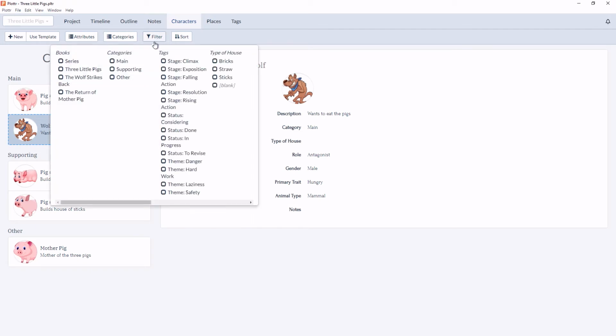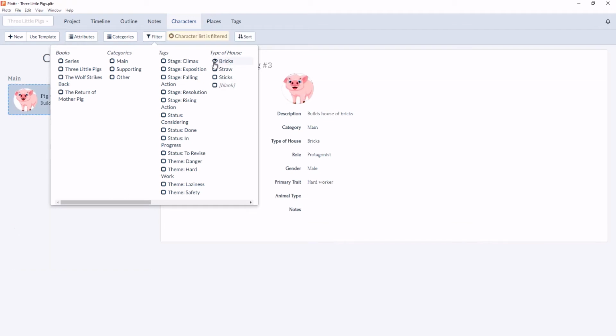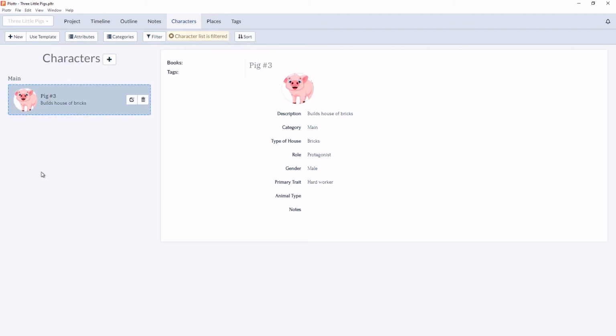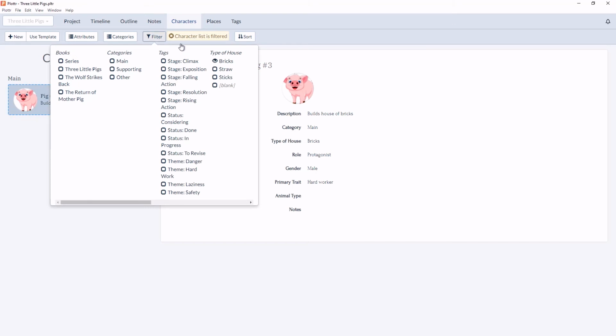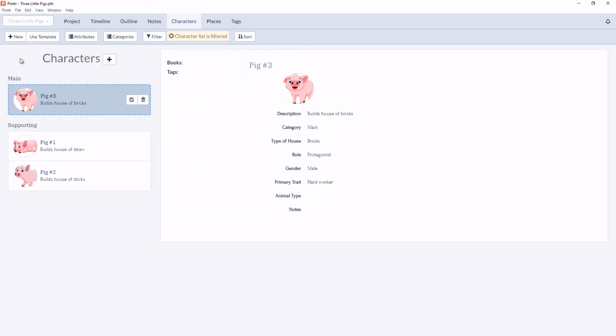So you can filter by any of these. So if we only want to see characters associated with the brick house, we can see that's pig number 3. We can also filter by multiple criteria. So if we want to see characters associated with the brick house or have a role as a supporting character, you can now see a list of characters that fit either criteria.